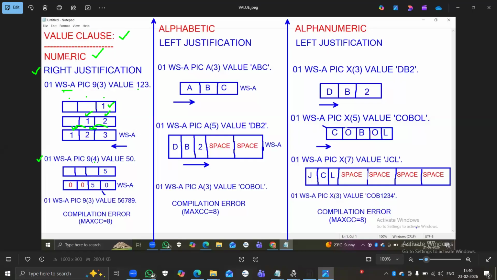So the next example: I'm allocating group variable WSA, picture clause numeric, and my picture clause length is 4 bytes of memory, but I'm allocating the value for 2 bytes of memory only. Here I allocated memory for 4 bytes, but my data is only 2 bytes. So in the first position 5 will be stored, and 5 moves to the right side and 0 will be stored. The remaining spaces will be filled with 0 in numeric.